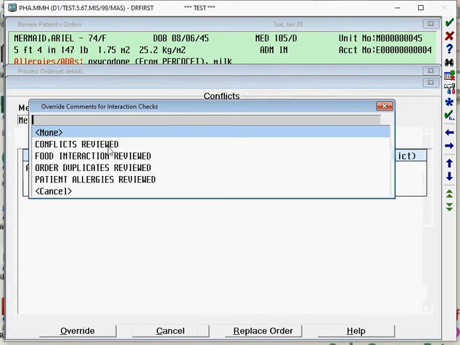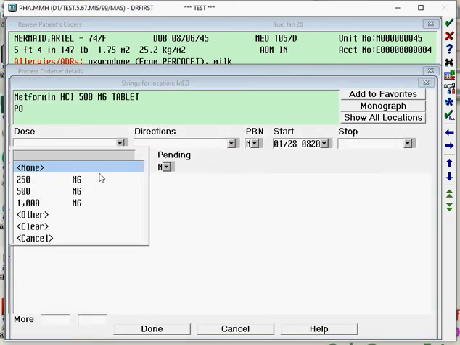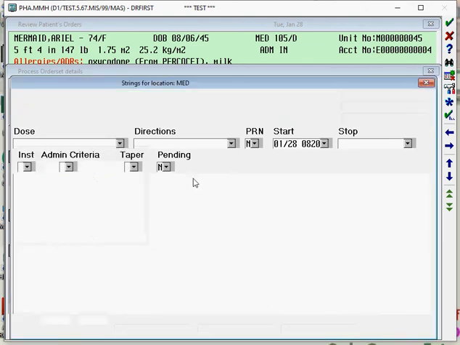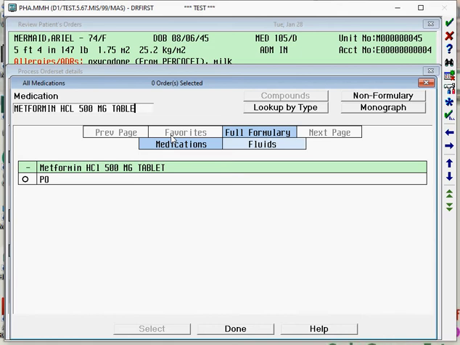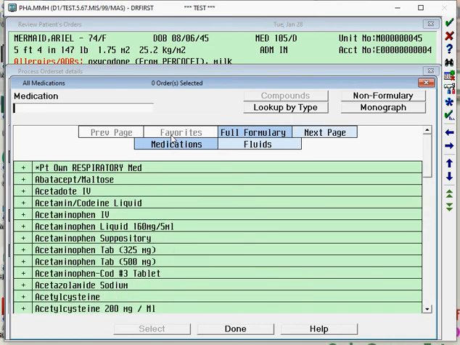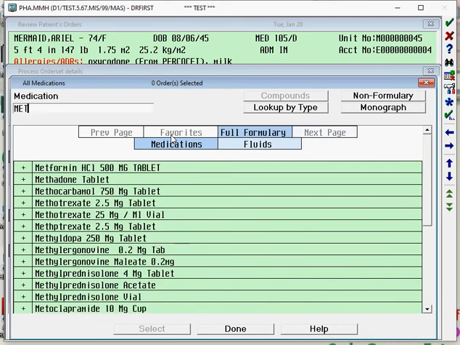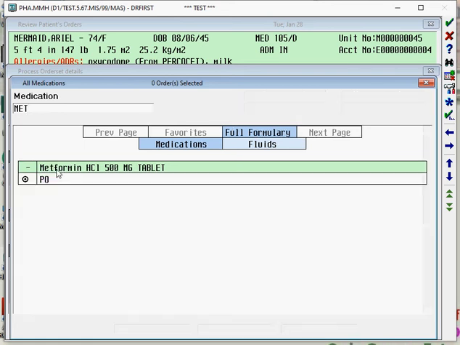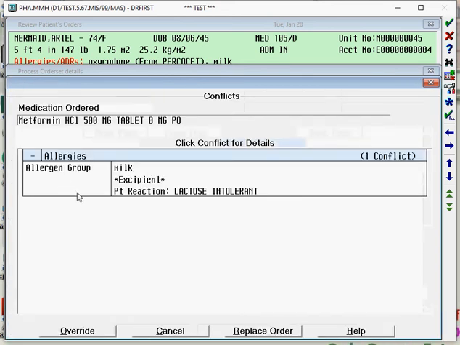Oops. I clicked too far. I apologize. I'm going to go back and cancel this to explain that. As you type in the medication field, it again is a type-to-text. So if I've reached the last medication that has METF, it's going to go directly into that medication.